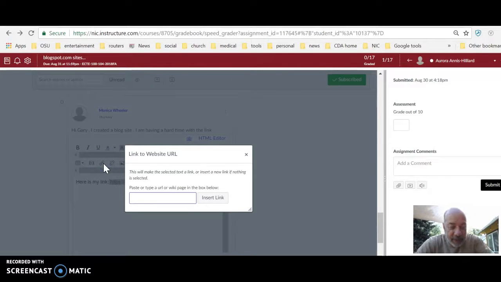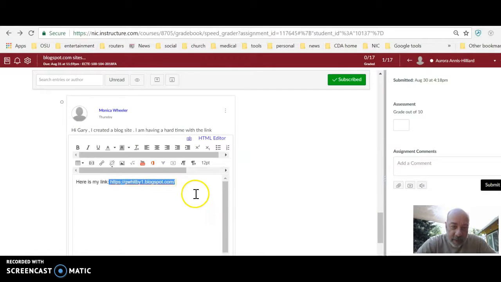But then also if I want to make it clickable, you highlight it again, click on the link, and paste it again here so that it's clickable, and say insert link. You can do that or not do that. It just makes it easier for the others to click on it and view it. But I'm going to be transferring this to that blog page anyway.